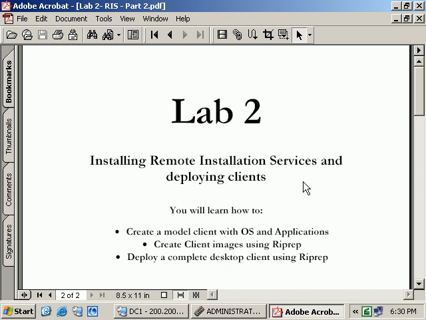At the end of this video, you will learn how to create a complete desktop image that includes the operating system as well as applications, and use remote installation services to deploy that image on client computers. So you will learn how to create a model client with the operating system and applications. Then you will learn how to create client images using RipPrep, also known as the Remote Installation Preparation tool. And then finally, we will deploy a complete client using RipPrep on a machine called Client 1.